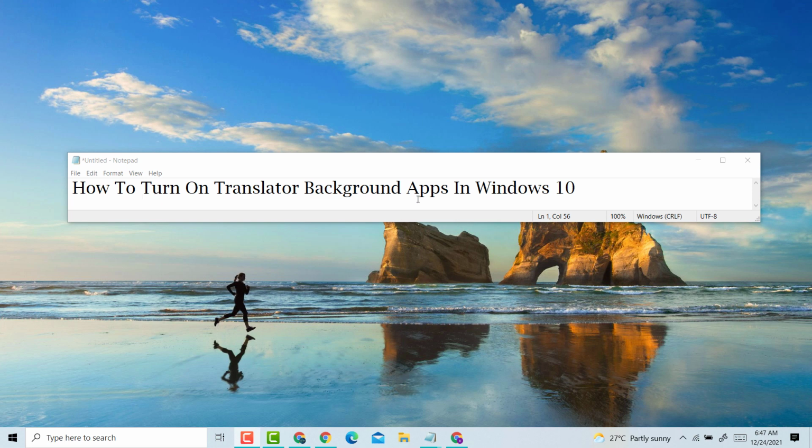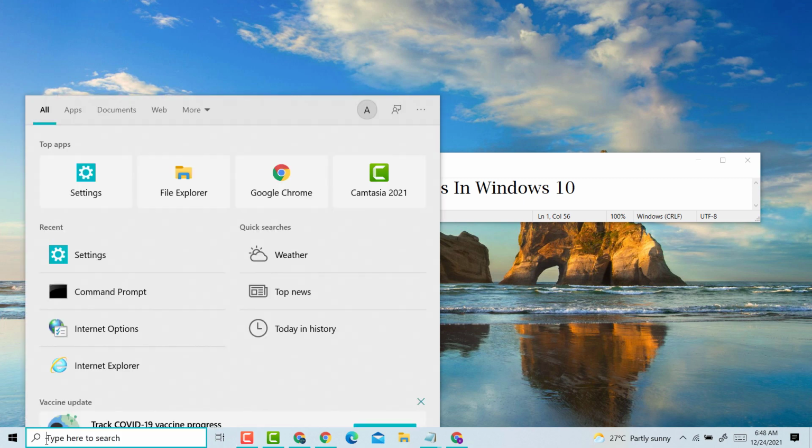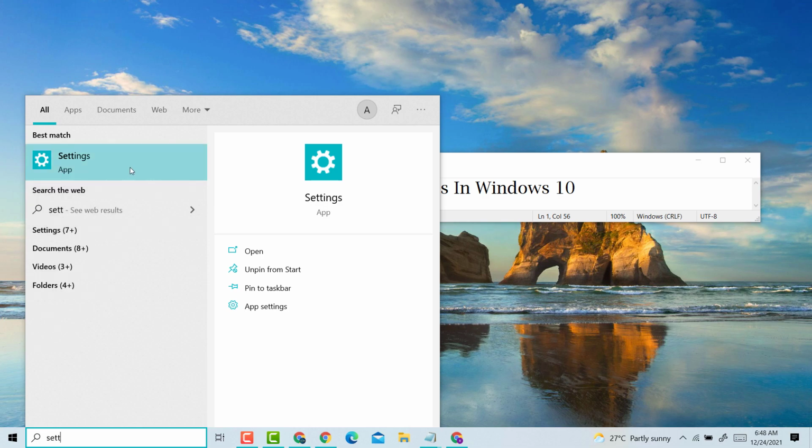How to turn on Translator background apps in desktop PC laptop. So if you want to turn on Translator background, click on Start. Click the tab here, Settings. Open Settings.